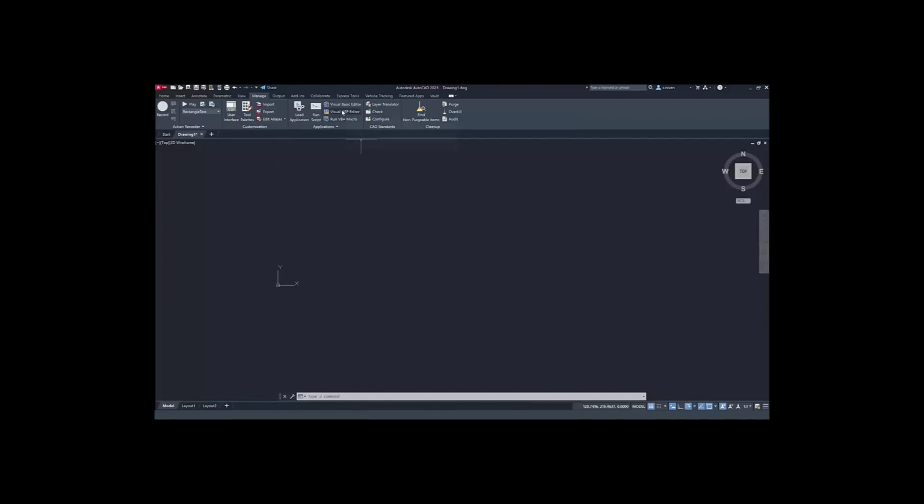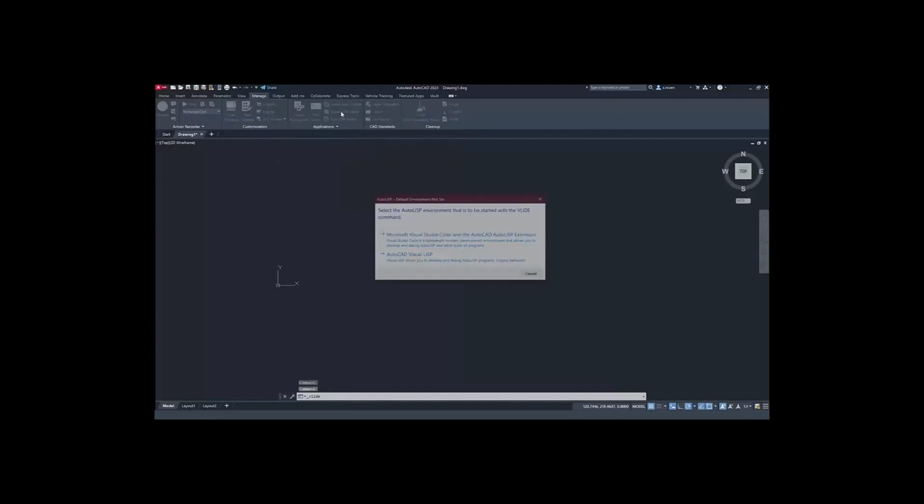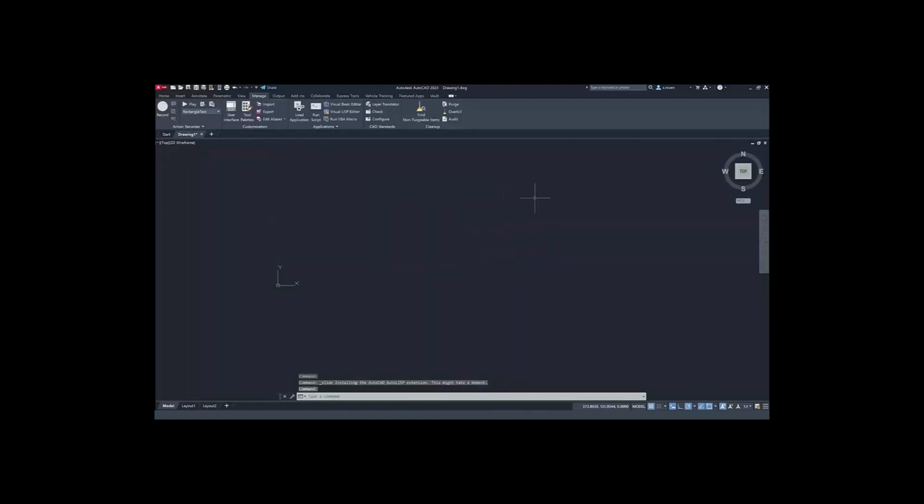So here, under my applications menu, I have this Visual Lisp editor. If I click on this, the first time I click on it, it'll ask me which environment I want to use. Now, the second option is the legacy behavior, and I wouldn't recommend that. What I would recommend is the Microsoft Visual Studio Code and AutoLisp extension. So if I click on this, usually you can see here it's installing the AutoCAD AutoLisp extension.